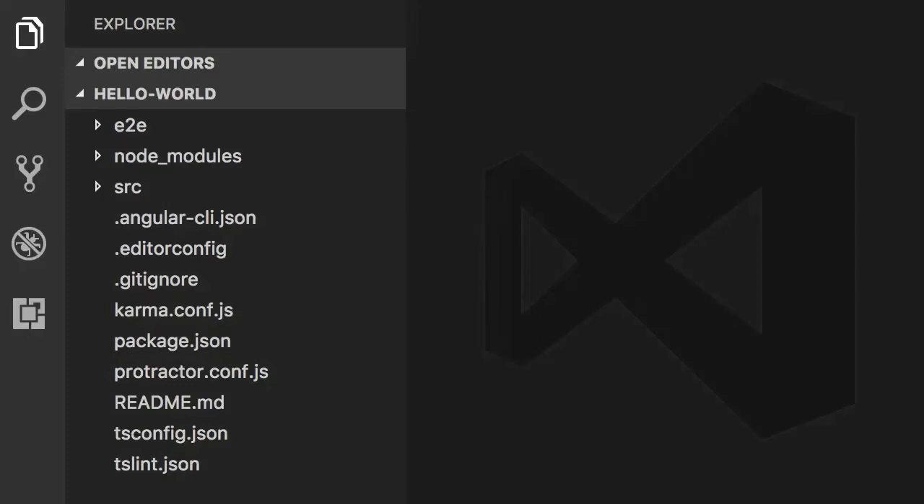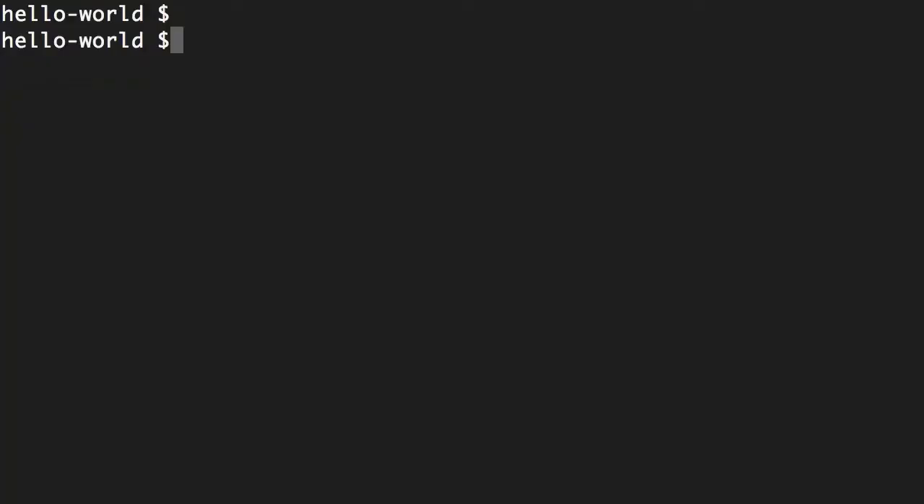Now in the next lecture, we're going to look at this structure. You're going to learn what files and folders we have here. But before we get there, let's make sure that this application works. So back in the terminal, once again, we use Angular CLI to load our application in a web server. So we type ng space serve.